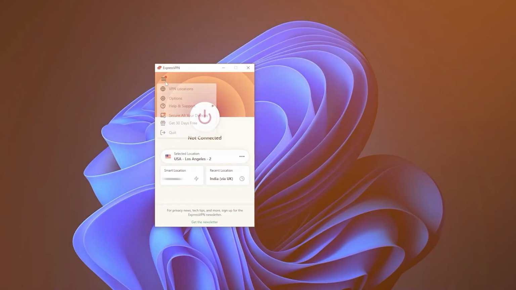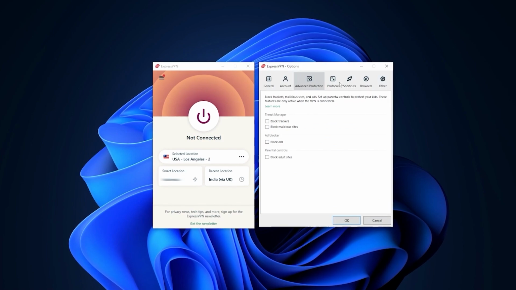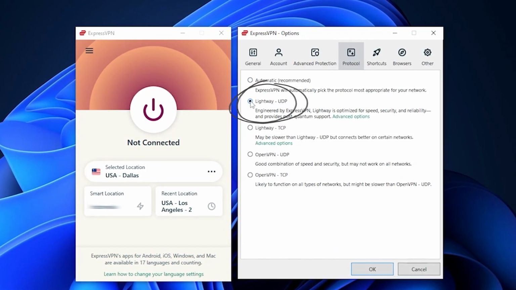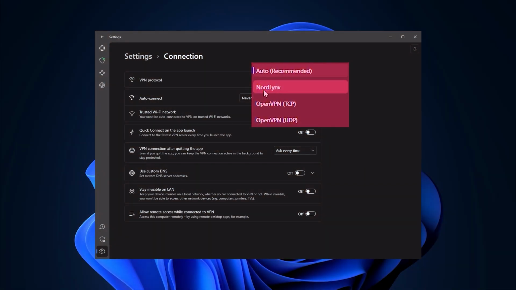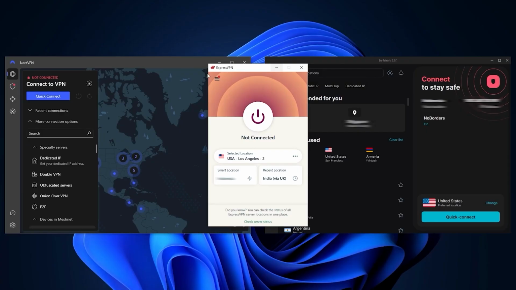But besides that, you've got the protocols. Usually you can leave that on automatic and you're good to go. But since lightweight UDP is the best performing protocol with ExpressVPN, I keep it at that. For Nord and Surfshark, you want to use the NordLynx and WireGuard protocols for the best speeds. So now that you understand what the kill switch and split tunneling are and which protocol is best to choose, you can officially use the VPN without any problems.